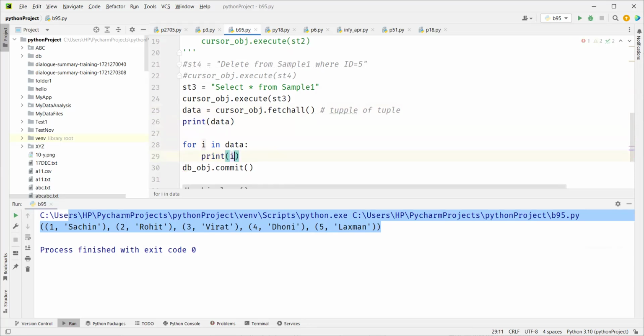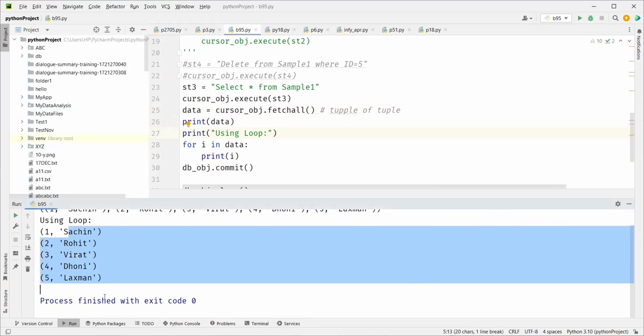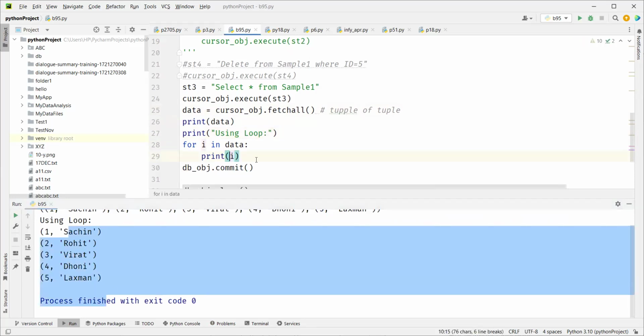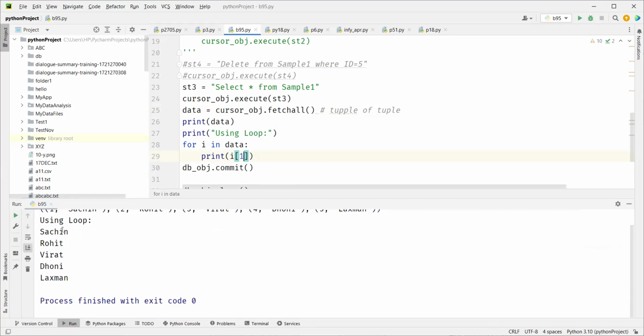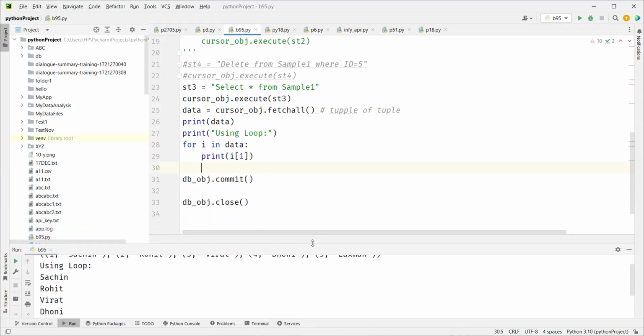So now it will print each line here, right? If I say I of 1, you'll get Sachin, Rohit, Virat, Lakshmi, right? Once you get it, it's up to you how you want to use it in your work. And similarly, like the way we have done delete, select, you can do update also.